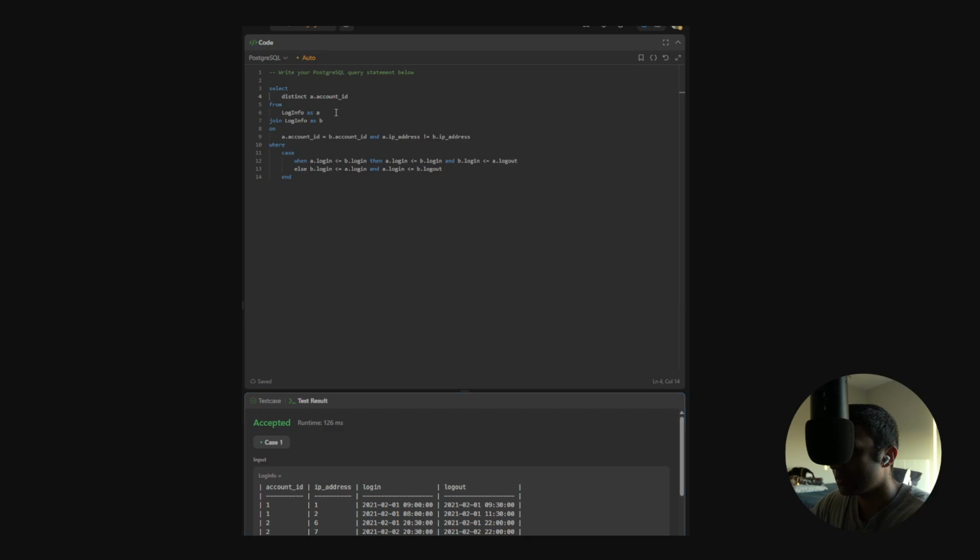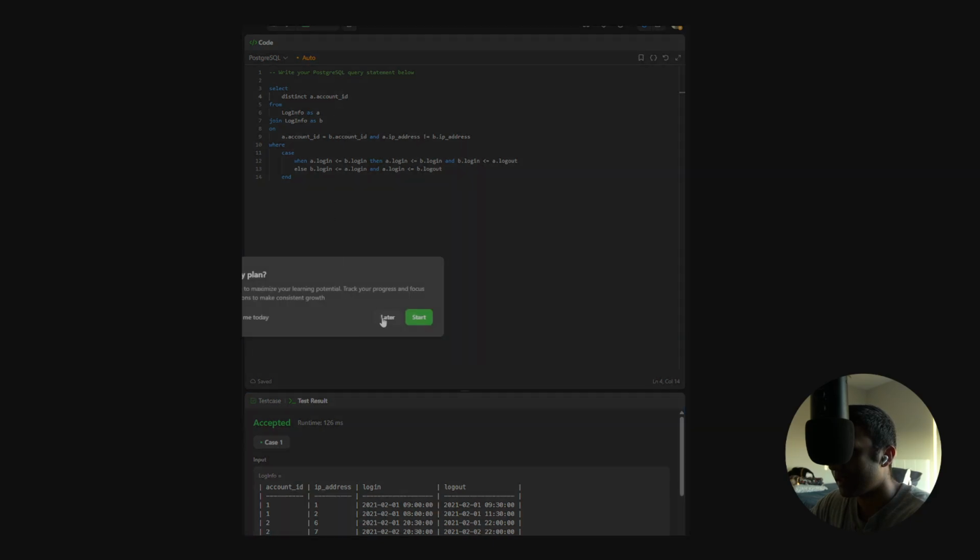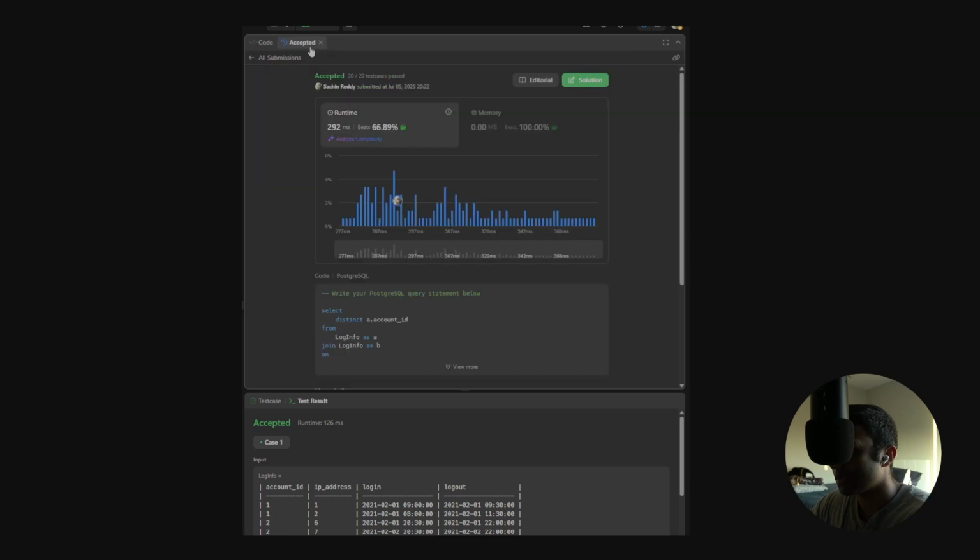Let's run this. And this worked. So hopefully that makes sense, especially with our intersections.